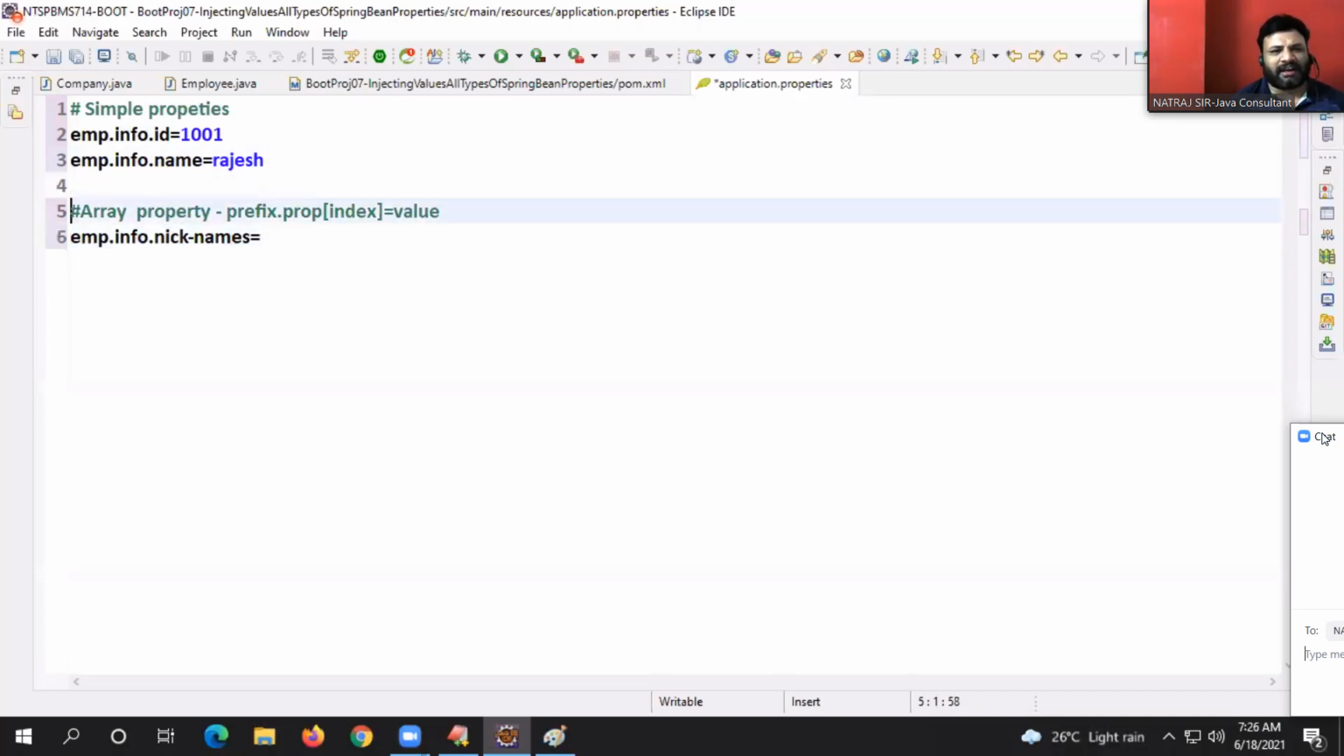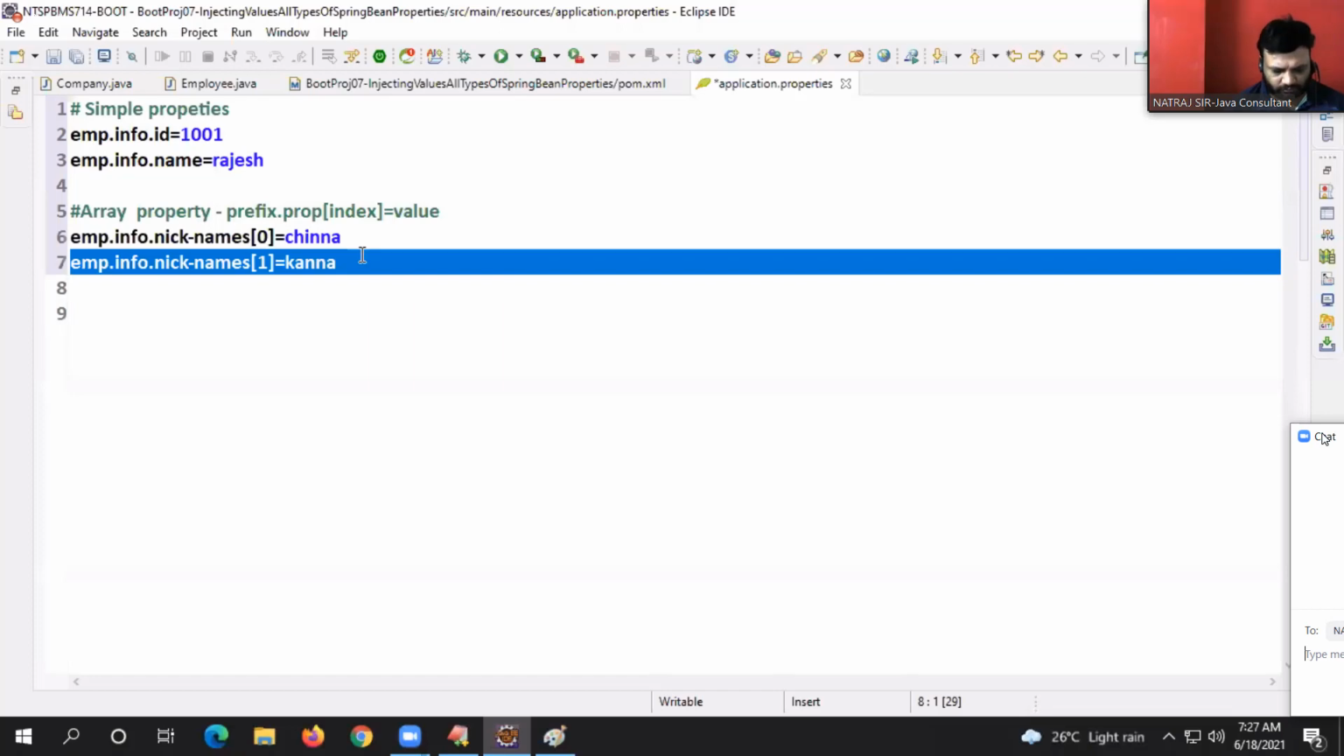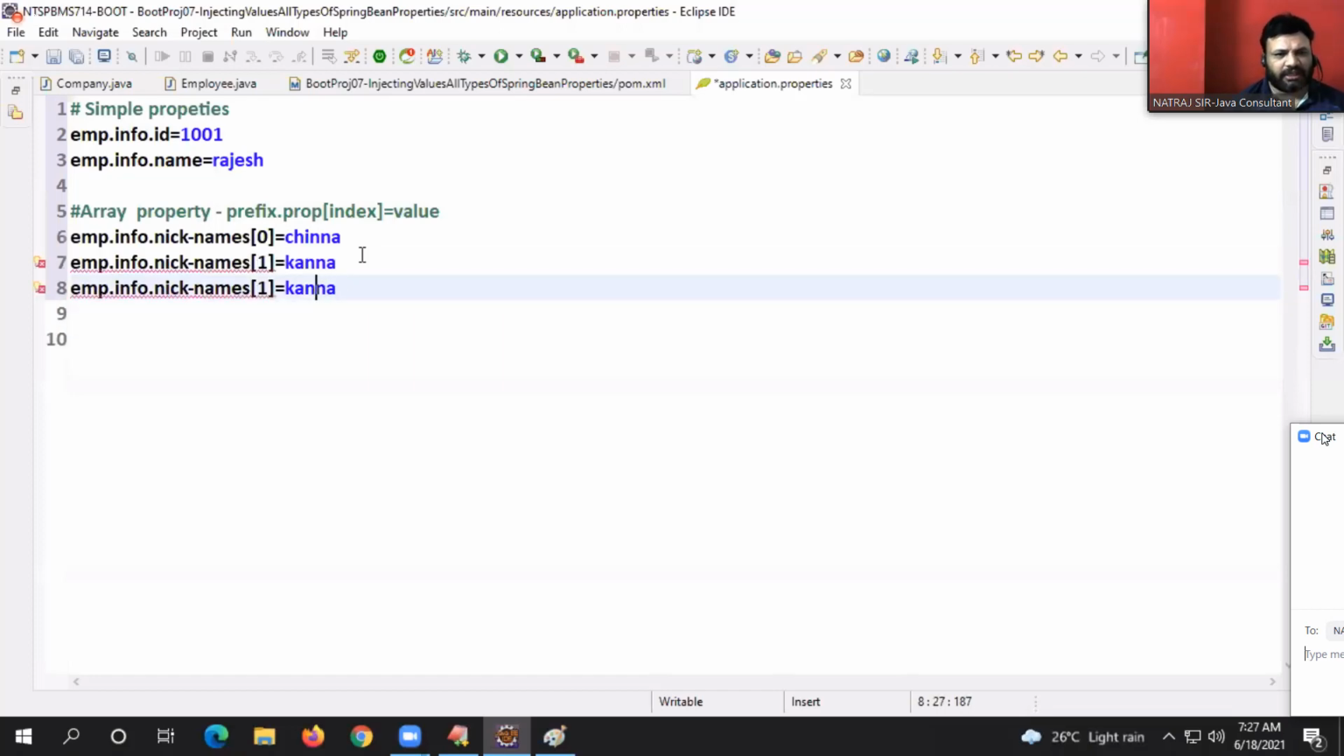So this is array type, guys. nicknames[0]: Chinna. Like this, nicknames[1]: Khanna. Next, nicknames[2]: Munna. Okay, like this. You can add a number of things. Yes, boss. Now listen. List type property.